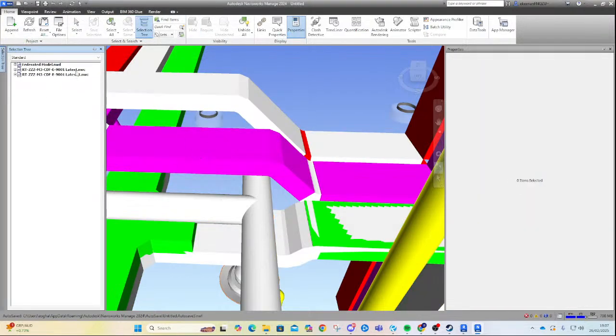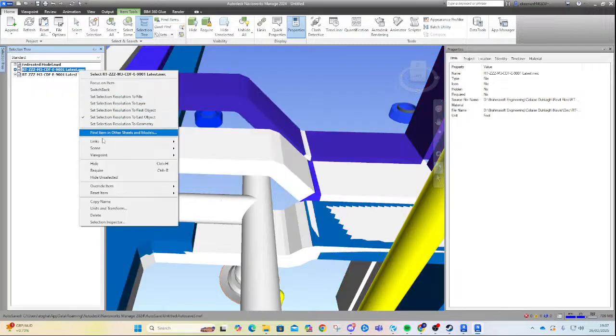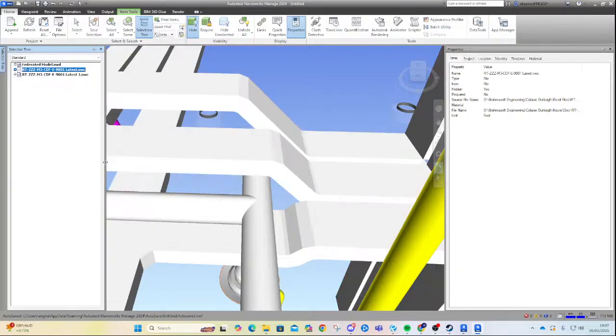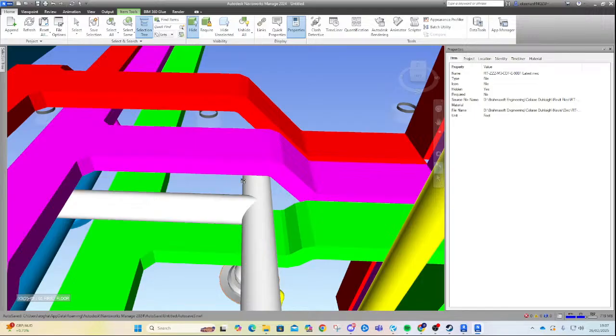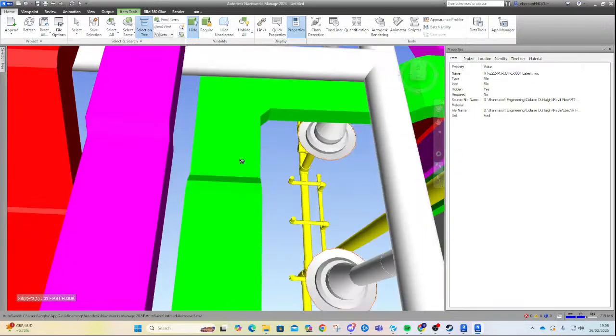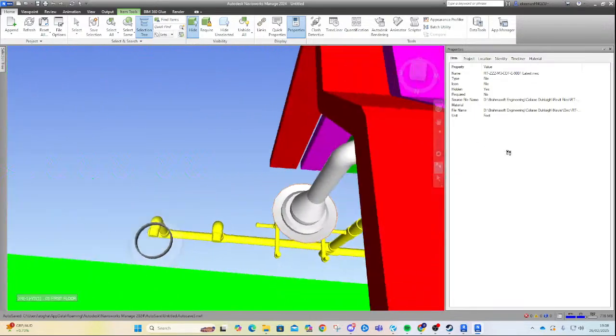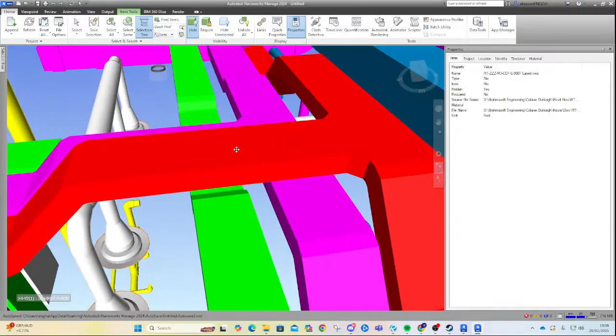I'm going to hide out latest, that was the one with the clash, so I'm just going to right click and hide. Now everything is all grey, so I'm just going to go Appearance Profiler and I'm going to run this one. If you're wondering how to make an Appearance Profiler, check in the video description as well.